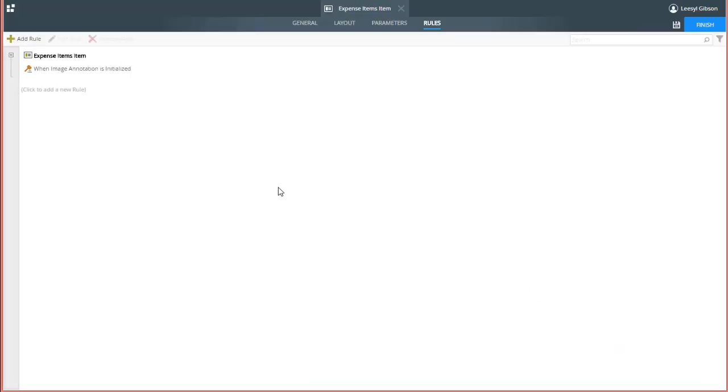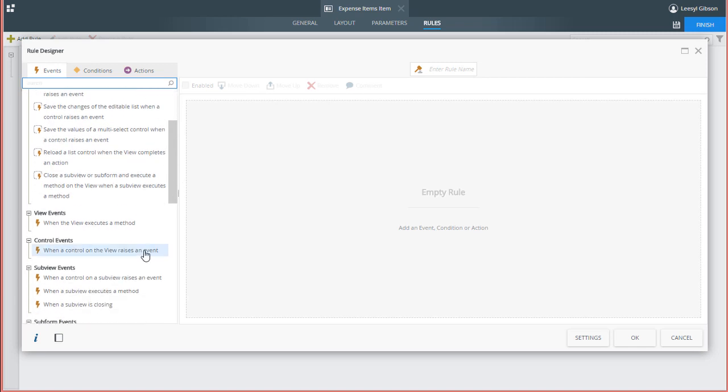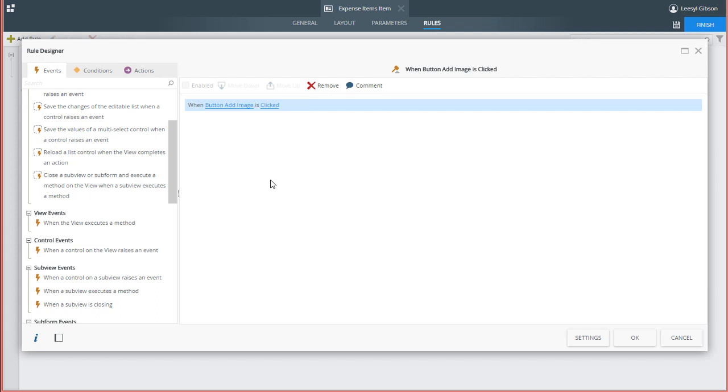Moving on, I'll add a button click rule at this point that will allow a user to take a picture with the device. For this to work, let's add a new rule. Select when a control on the view raises an event. I'll select the Add Image button. It should default to the clicked event for this, which is fine.